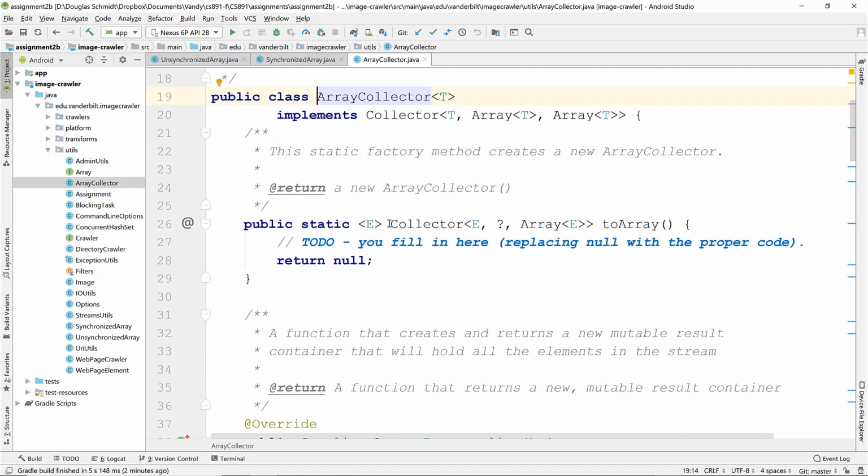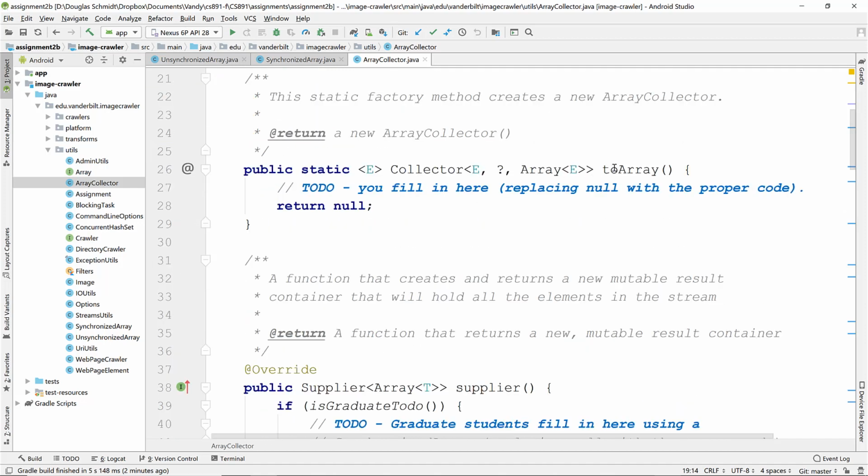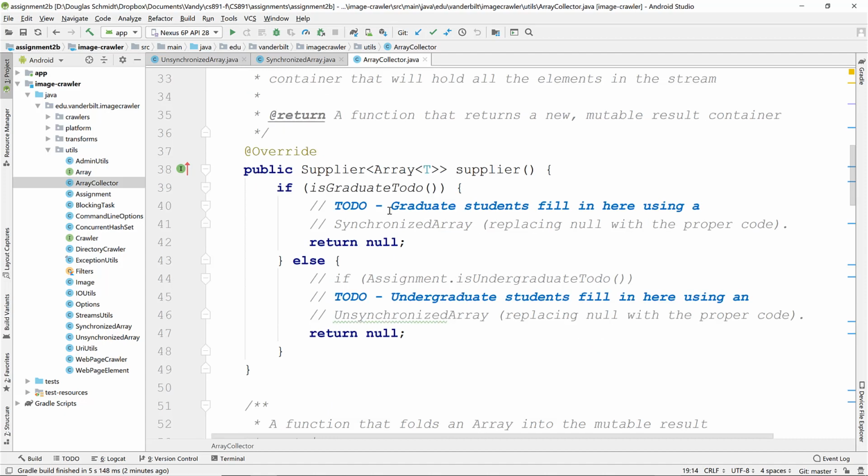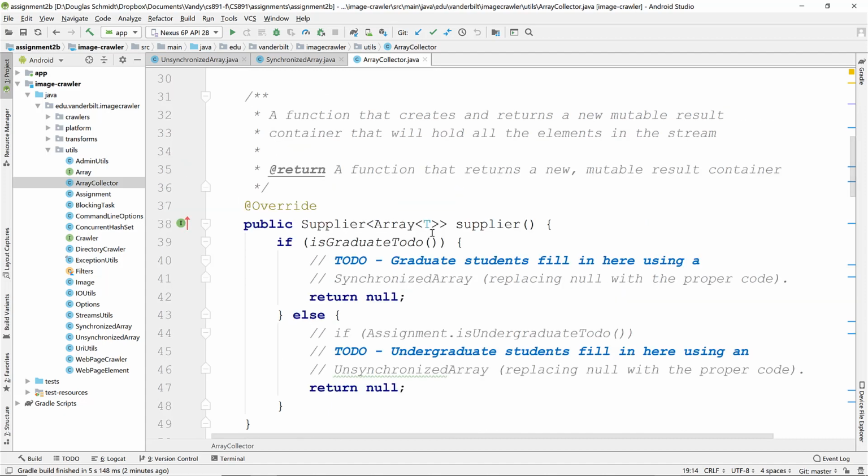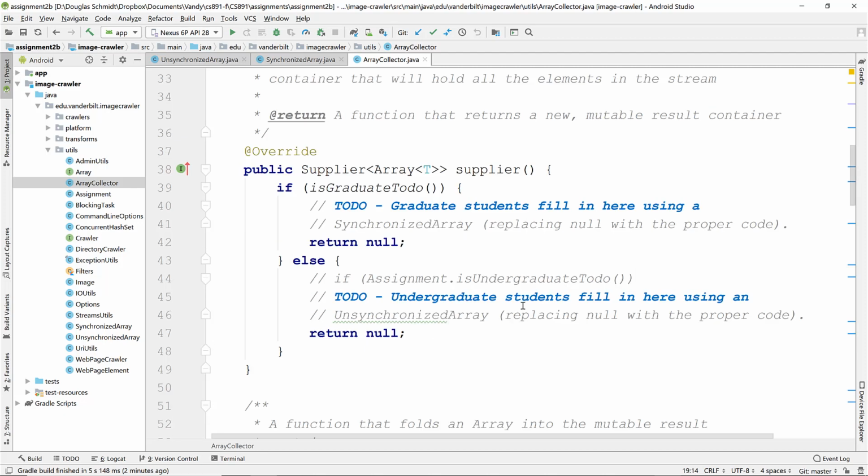You have to go ahead and fill in the toArray factory method, which creates a new array collector. So you have to fill this in here, replacing return null with the proper code. Then you have to fill in the various methods that are defined in the collector interface, starting with the supplier, which is a factory method that returns a supplier that in turn will create a new mutable result container that will hold all the elements in the stream. So for the graduate student version, you'll fill in a version that returns a synchronized array constructor reference. For the undergrad version, you'll fill in the unsynchronized array constructor reference.